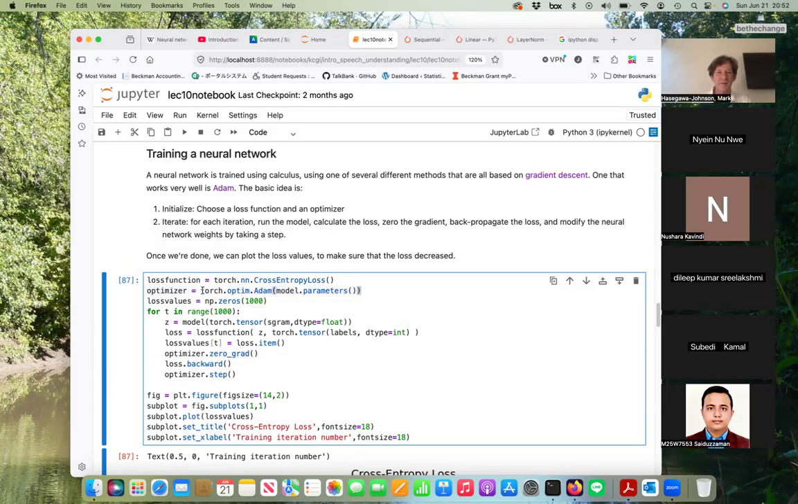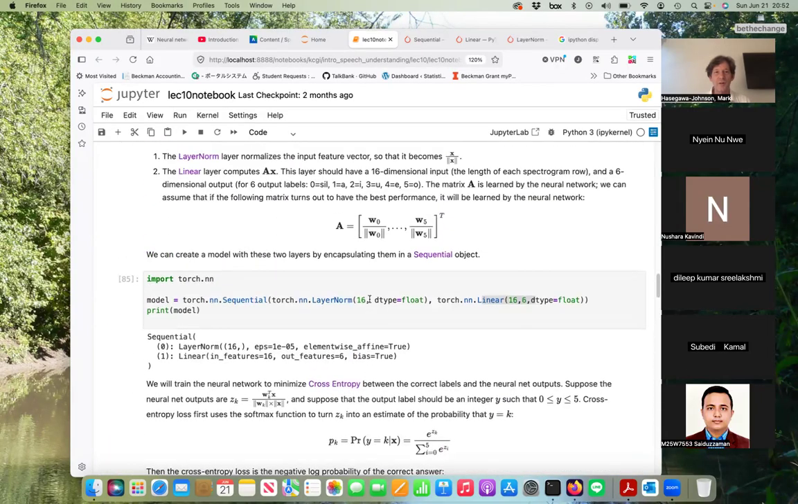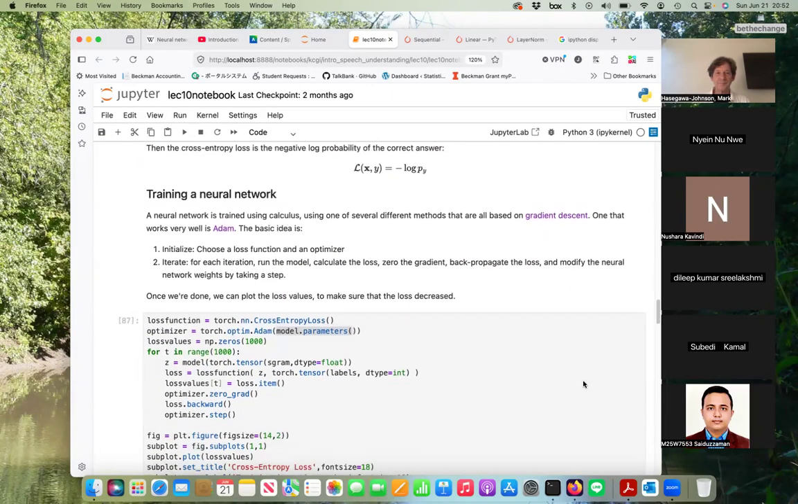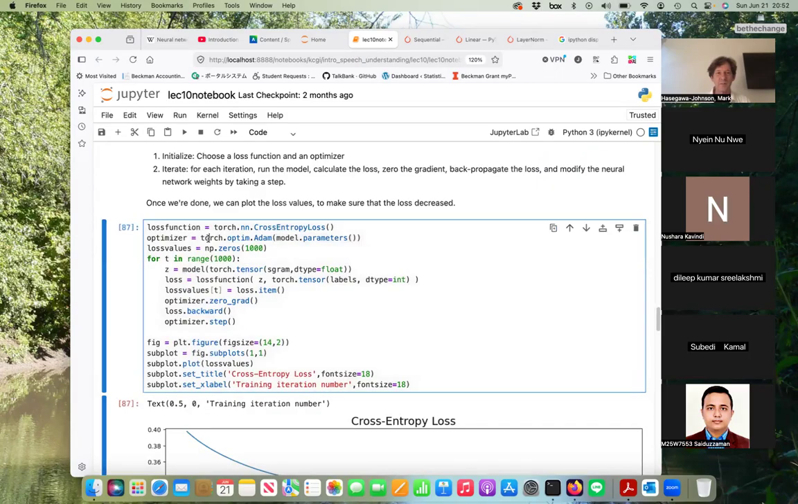It actually doesn't matter very much which optimizer we use, but there's one called ADAM that's a very good choice for optimization. So we'll create an optimizer and we'll feed in the parameters from our model. Remember, the model is this. The model is the sequential model that has layer norm followed by linear. That model is going to be the input to the optimizer.